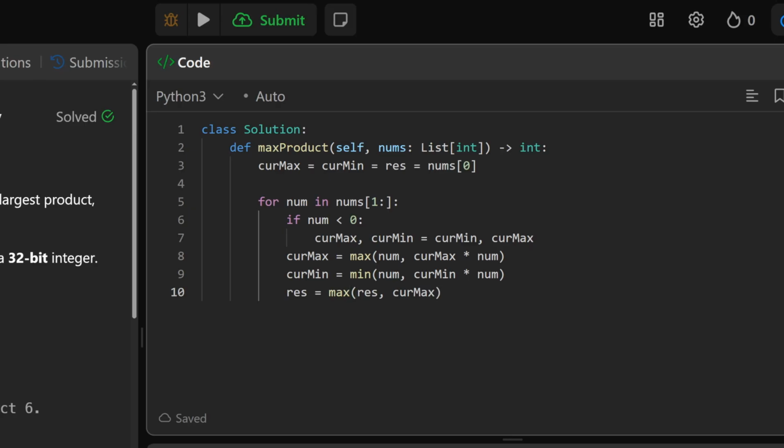And I didn't really mention, but we'll need res for cases like this, where current maximum will first become 6 after multiplying 2 by 3, but after passing through -2, it is going to become 4. So we'll need res to keep track of the best maximum product we've seen so far. And now we can return res.